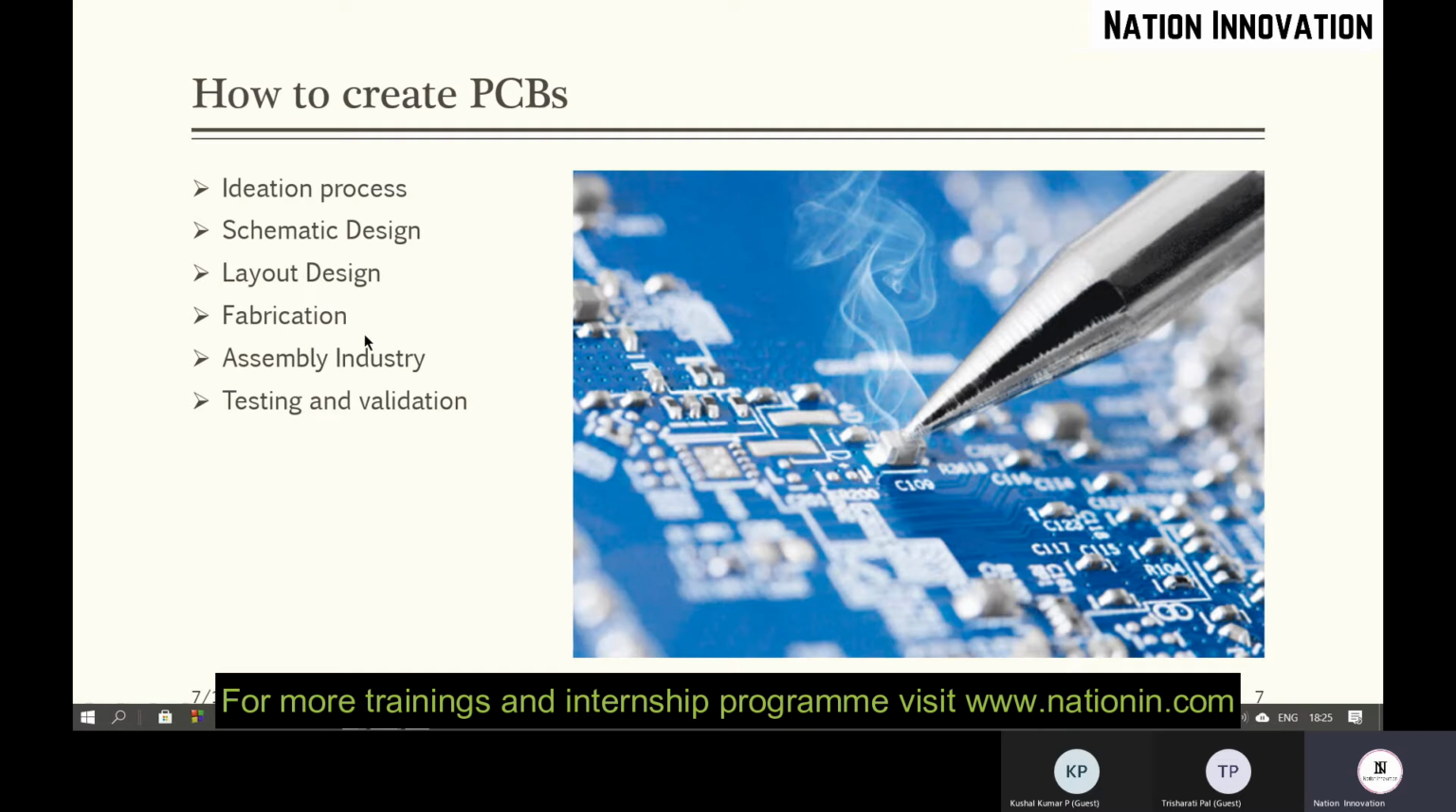And we have fabrication. After layout, we will be having fabrication. This is done in industries, and in the assembly industry where you place the components, and then testing and validation. After doing all this process, your PCB will go to testing. And once the testing and validation is done, the product will be sold to the market. These are the steps involved here.